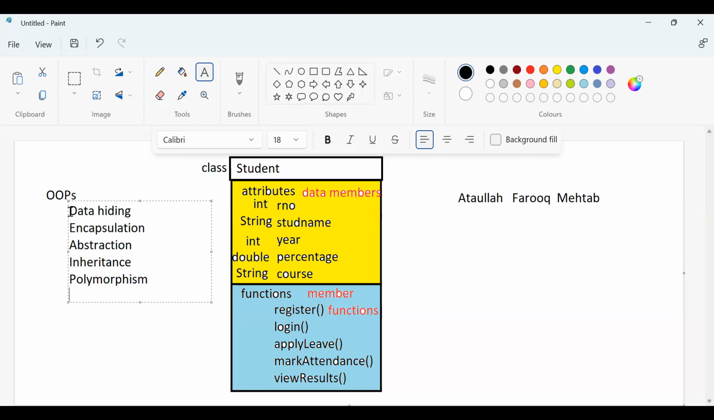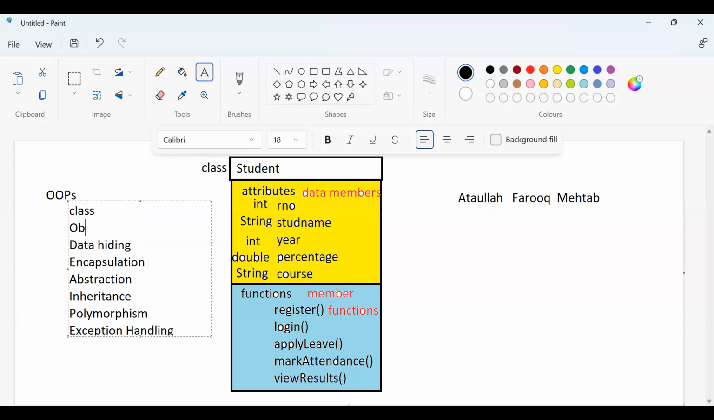Exception handling is there. There are many others. Class and objects are also features. Class is a feature of OOPS, object is a feature of OOPS. Message passing is there, you can pass messages. These are your features of OOPS. I'll put this also onto the chat.